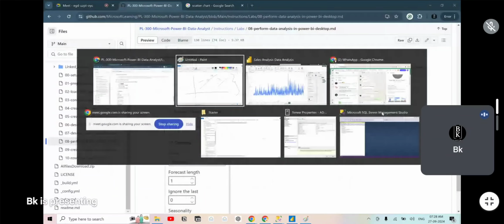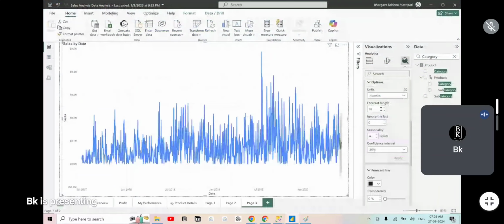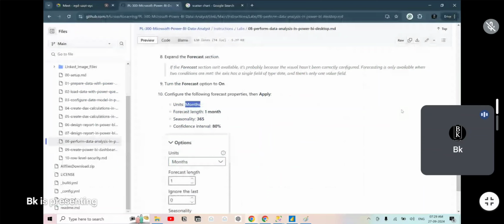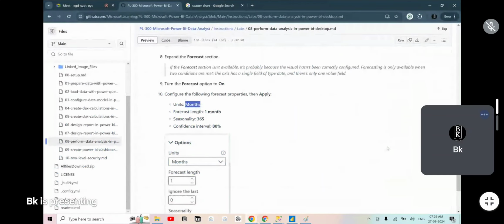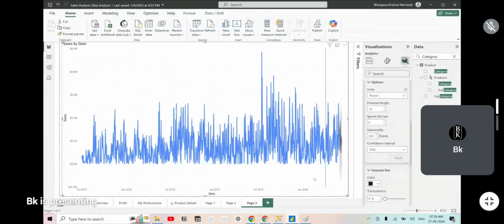The forecast length is 1 month. That's it. And seasonality is 365 days. Confidence level is 80, and apply. So we have got a few forecasts. You can change the forecast based on different settings. This is month. Okay, you change the forecast.